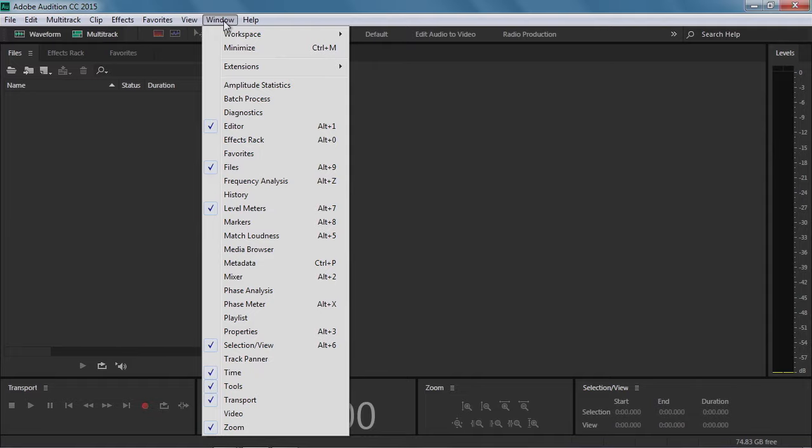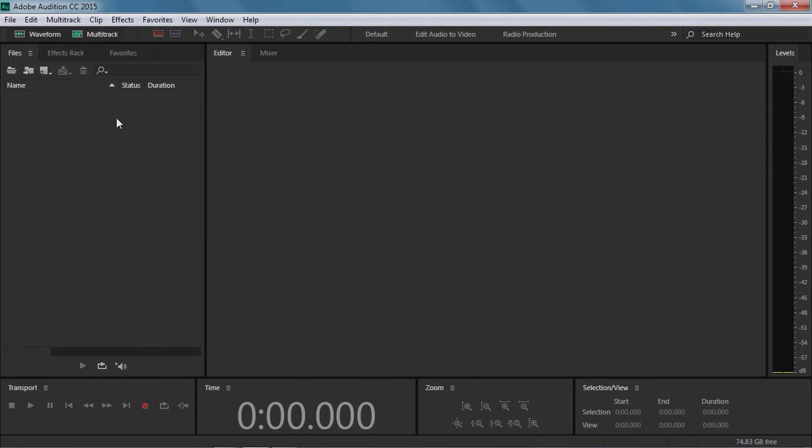Now, I know where my Files panel is. It is right over here on the left. And the Files panel manages all my various audio files. So this is where I will import audio files or open audio files. They're going to be collected here in this Files panel.